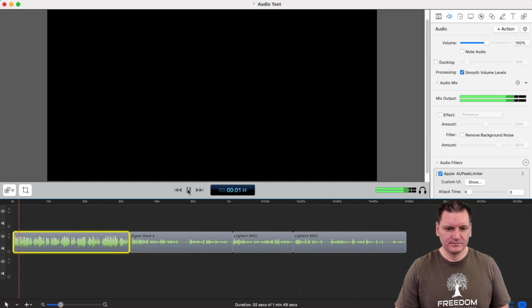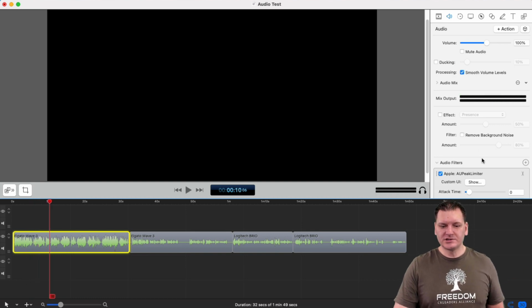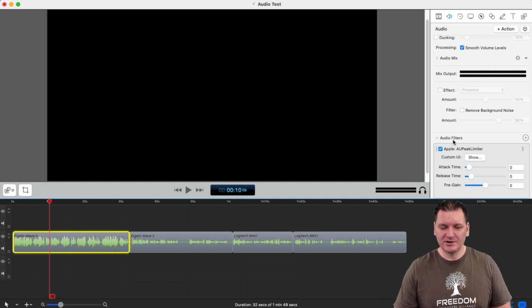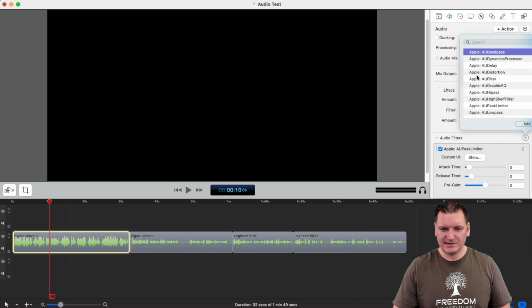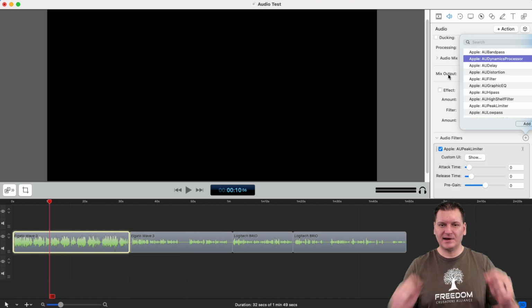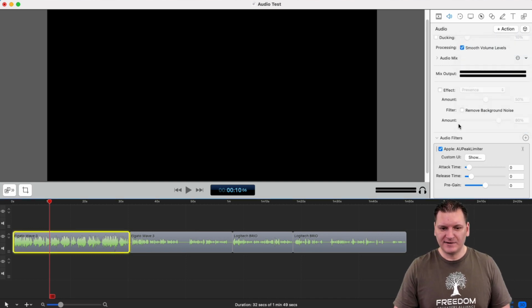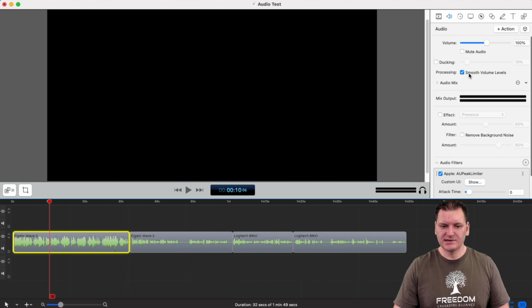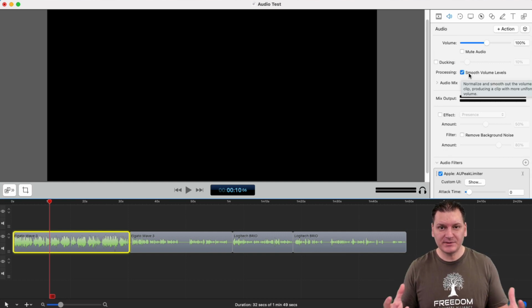So let's see what that sounds like. Okay, so this is just going to be a test audio to show you some of the enhancements you can do in ScreenFlow. Okay, so those are just a couple of the audio tweaks I like to do. So again, just to recap, I use the peak limiter just in case it redlines in certain parts of the video. It makes it go down. And then I also use either the dynamic processor, so right here, the Apple dynamic processor, if I want to just really fine tune it. And if I don't want to fine tune it, I just use the smooth volume levels. And those are just a couple easy tweaks to make it better.